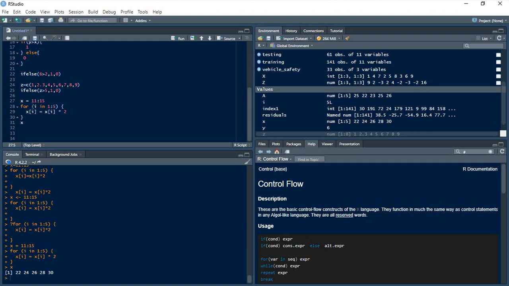So it will repeat doing that, and then print that output. So literally this is what is happening. First we have created the vector X of the elements 11 to 15, that is 11, 12, 13, 14 and 15. Now for I in 1 to 5, so I is starting from 1 ending at 5, meaning it should not exceed 5.